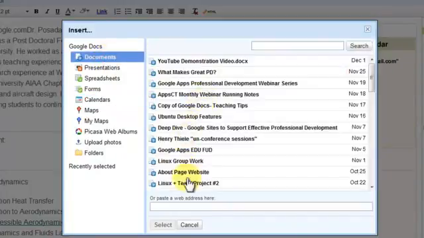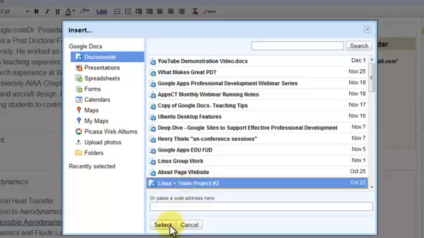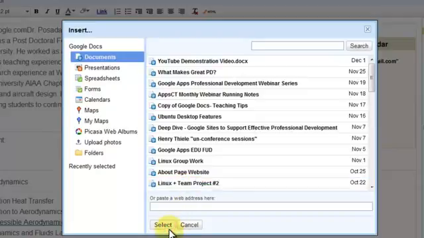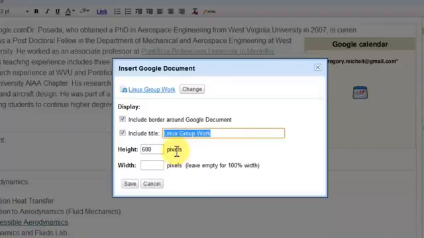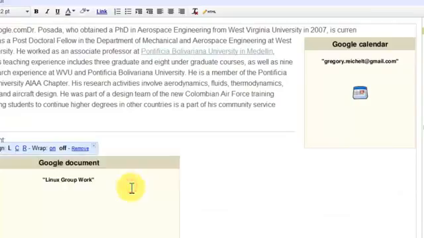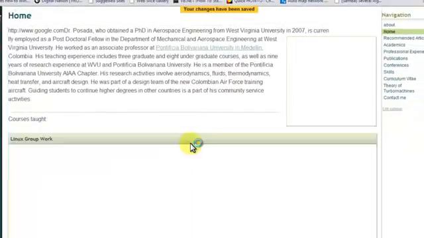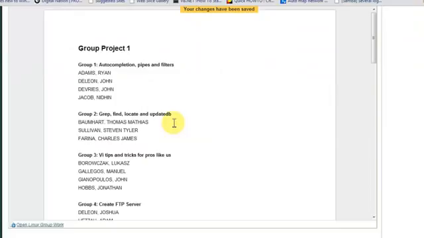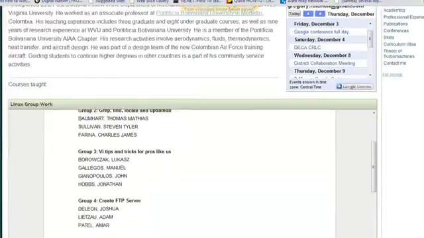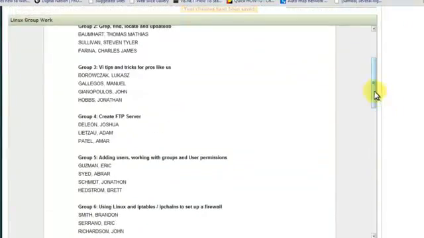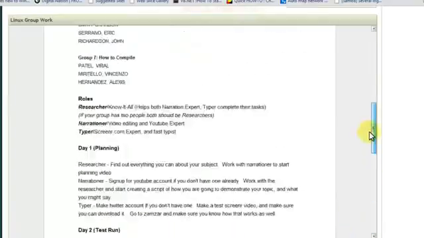So let me just find one right here. Now I'm going to click on that Linux Team Project 2, but because that's not shared to the entire world, it's not going to let me select it. But I know this Linux work group, this is a project that I had in my Linux class a couple days ago. So I'm inserting that. Again, the page width, it's going to take up 100% of the page. So you can see everything that was in that document is all right there.